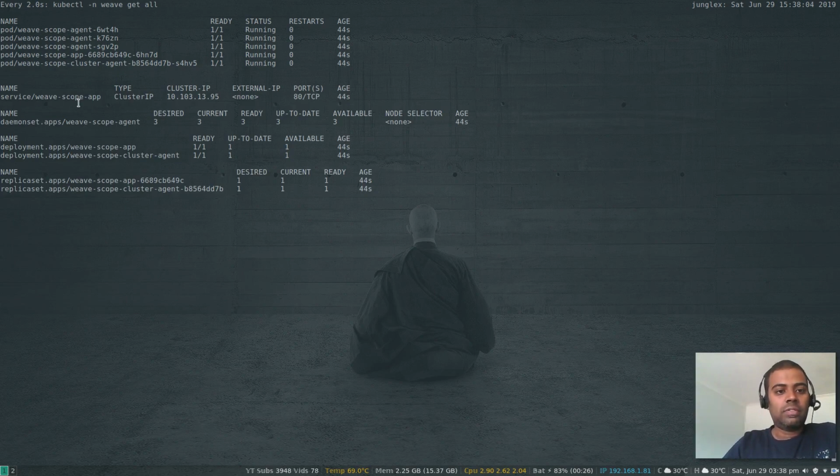And if you look, the service is of type cluster IP, and you won't be able to access this service outside of the cluster. To make it accessible from outside, there are a few options. You can change the service to node port so that you can access it from any of the worker nodes, or you can change the service to load balancer type if you've got a load balancer set up in your cluster environment. Okay, so I'll show you both ways.